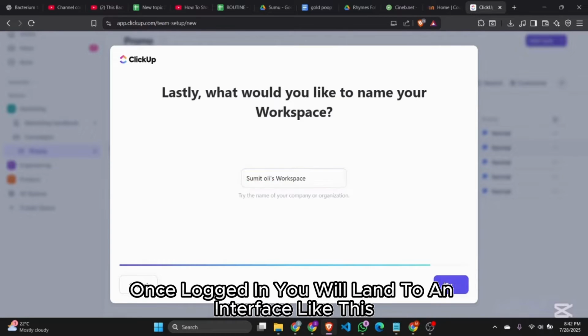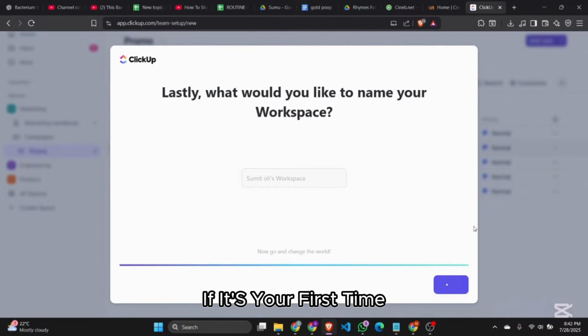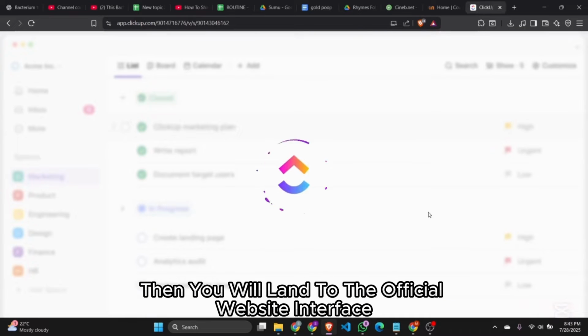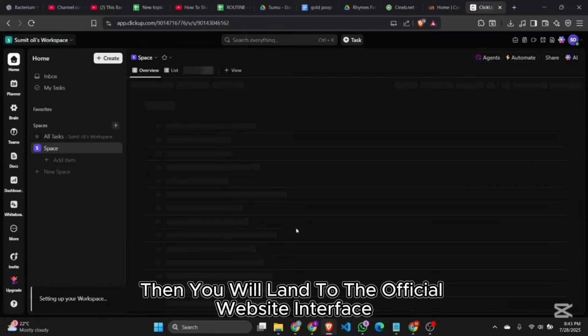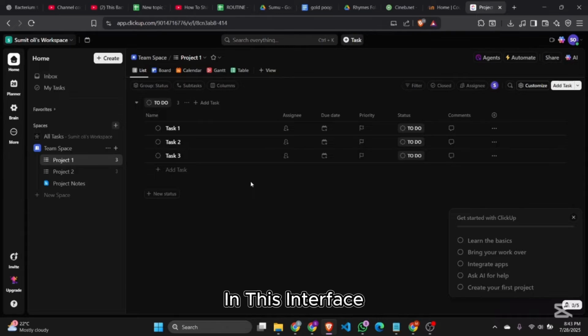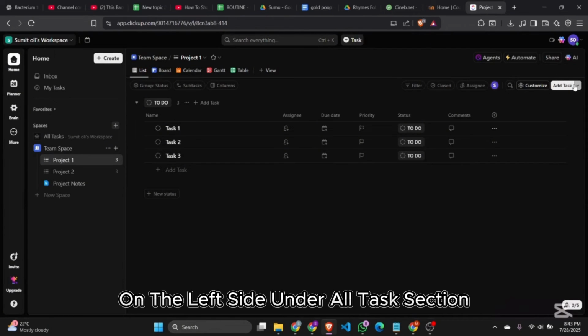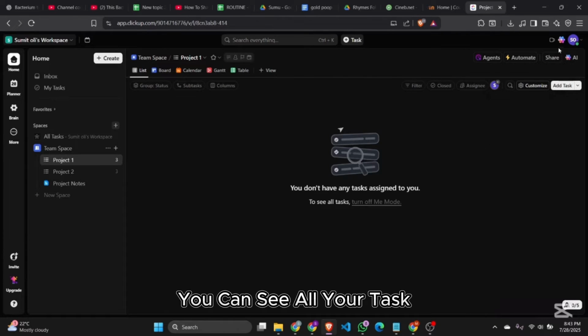Once logged in, you will land on an interface like this. If it's your first time, then it will show additional slides. Once that is done, then you will land on the official website interface. In this interface, you can see various options around the screen. On the left side, under the All Tasks section, you can see all your tasks.